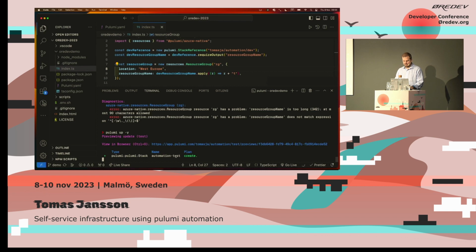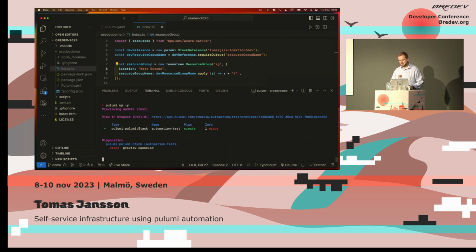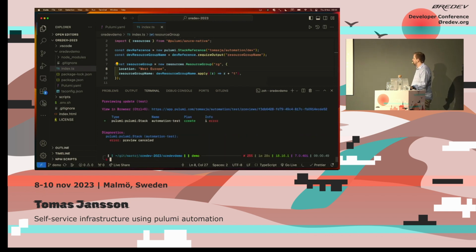Okay, I will just skip this, and this will work, I'm quite sure. So instead of just standing and waiting and staring at the screen, just kill it and pretend that we created a resource group. It would have finished at some point.